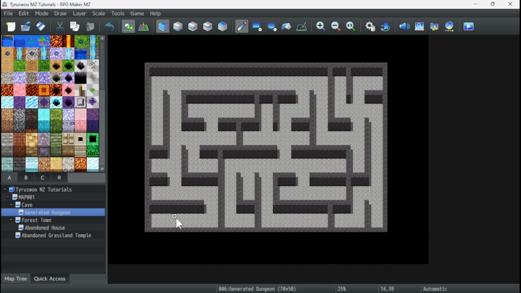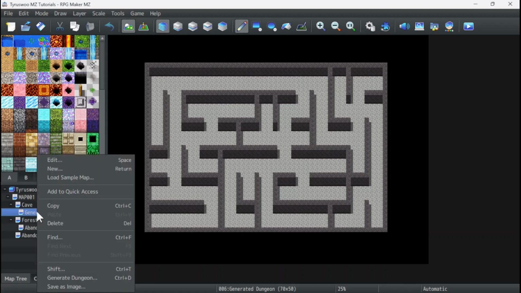I kind of like the appearance with the wide margins. It gives you a little more space to do a little bit of eventing, a little bit of things going on, decorations around the edges without it getting in the way of the player's progress. So I think that's pretty nice as far as the maze.